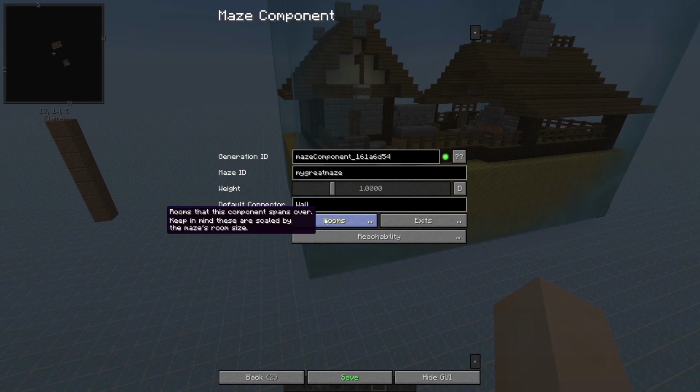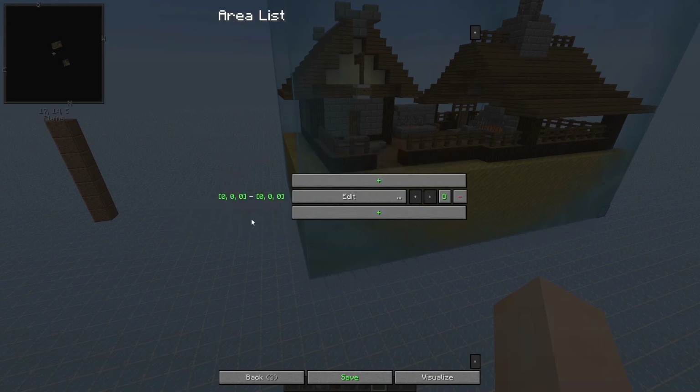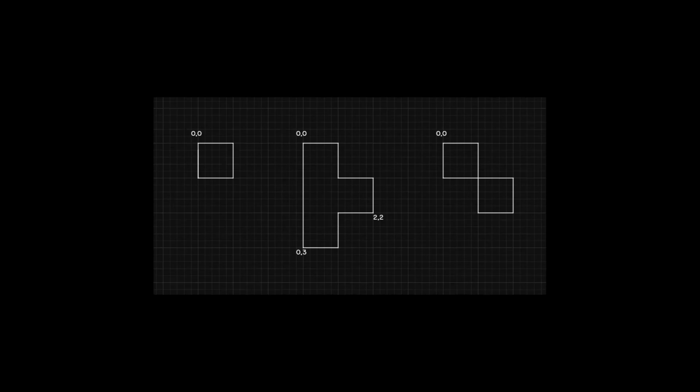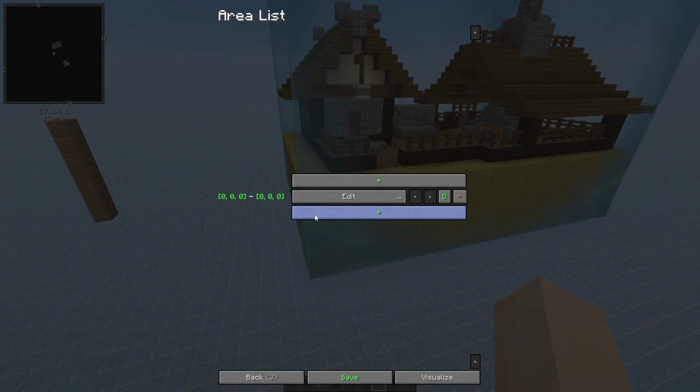Under rooms, you define the size and shape of your room, but only measured in the amount of your base maze component size. I will get into more details here when I do a video about mazes. Please bear in mind that counting starts at 0 in this case, so the smallest room size is 0, 0, 0. You can use the plus sign to define any room shape as long as it is connected and you can draw it on a craft paper. Again, more on this in the maze video.